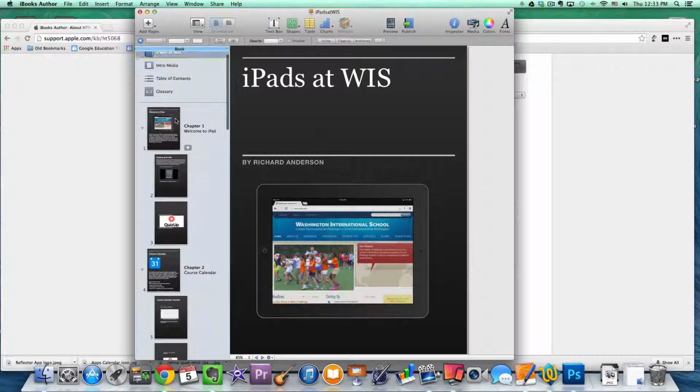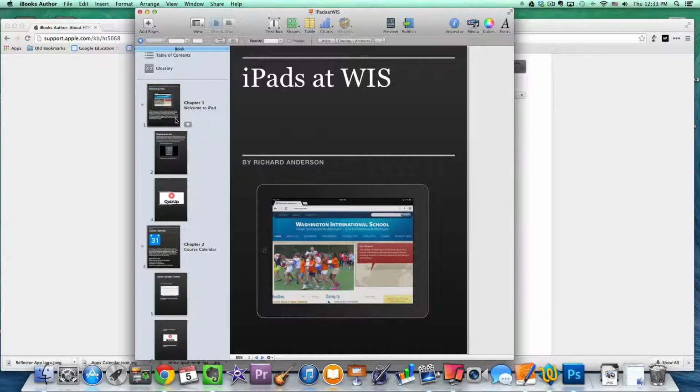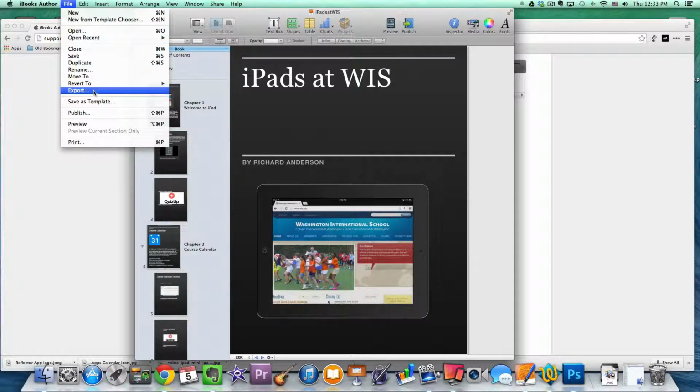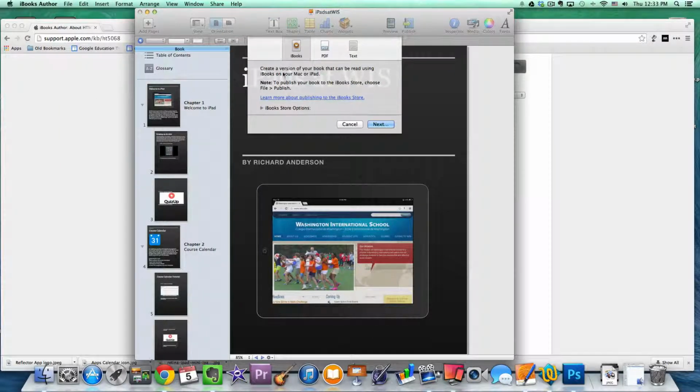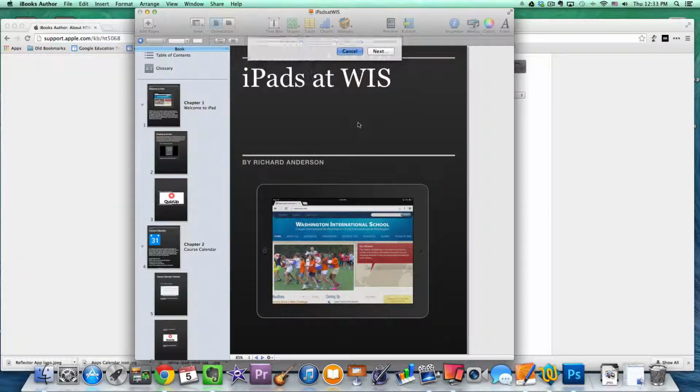This is what the iBook Author interface looks like. It's very easy to use. You can move things around quite simply. All I did to get this book on my iPad was export it as an iBook and put it directly into my Dropbox. Then on my iPad, I went into Dropbox, used the option to open in another app, and opened it in iBooks.